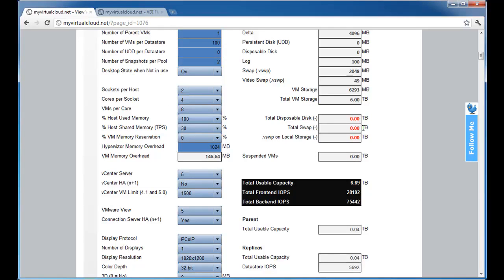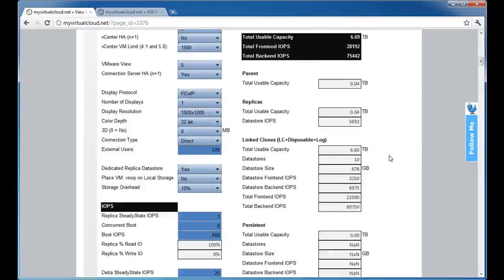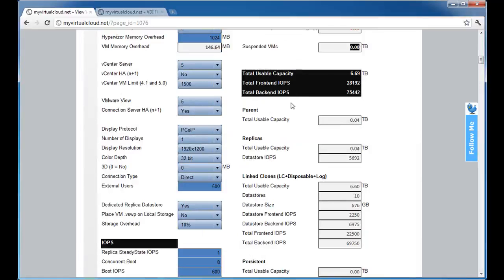So now we would see here some additional numbers to reduce the total VM storage if we had selected something like offload vSwap file to local storage, or reduce the vSwap file. So these would be reductions, or we would add if you're doing suspended VMs, because if you're doing suspended VMs, you need to calculate space for the VMSS file as I explained. From my overall storage capacity, you will need 6.69 terabytes.